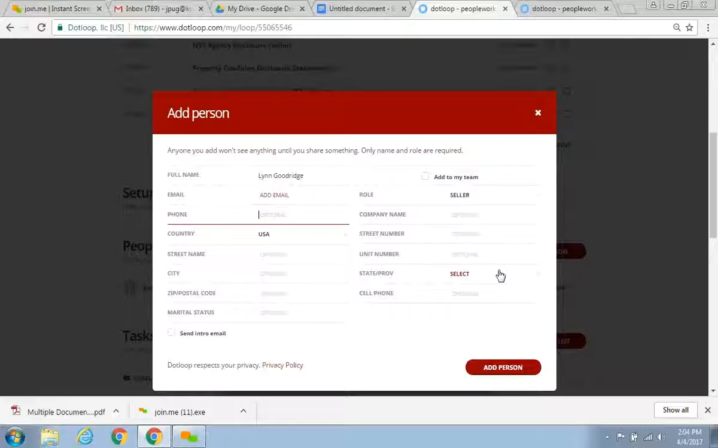So this populates too, right? It wants to know more information about Lynn Goodrich, my seller. The more you fill out, the more can get populated to your required forms. Now, there are some obvious ones that you don't need to fill out, which is marital status or cell phone or company name. But a good idea is to add their physical mailing address.